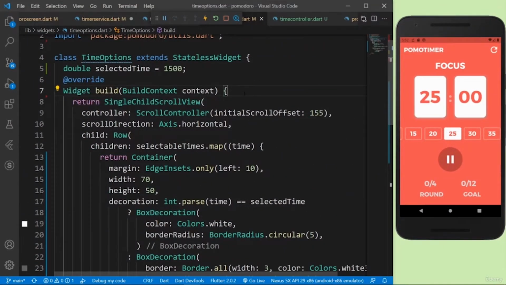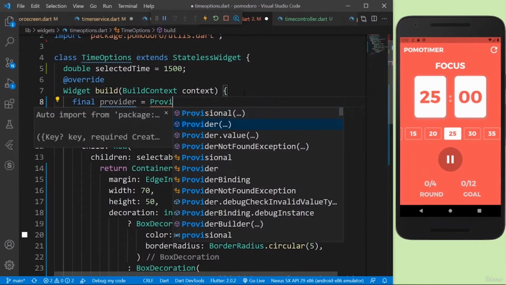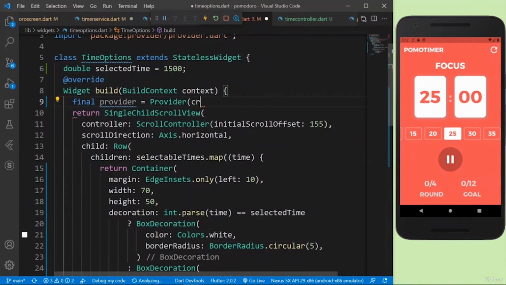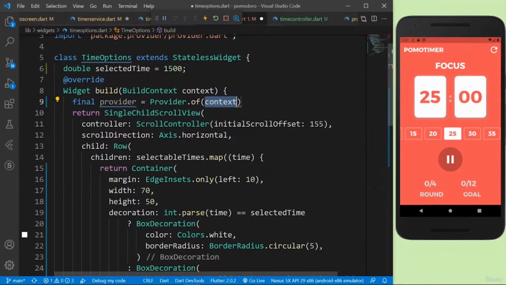After this build context, let's create a variable named provider, which is going to be the actual provider. That's why I use this provider package. To actually use this timer service, I have to use Provider.of(context), and I have to say in which type. So the type of this is going to be TimerService.